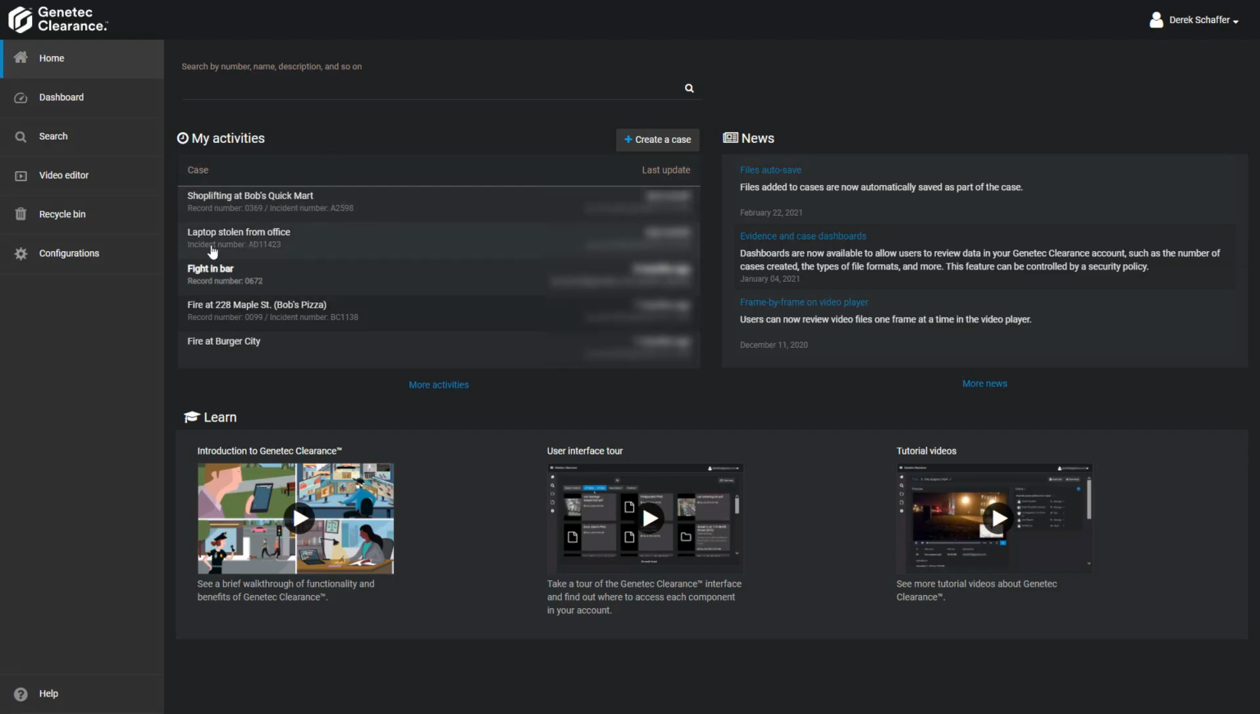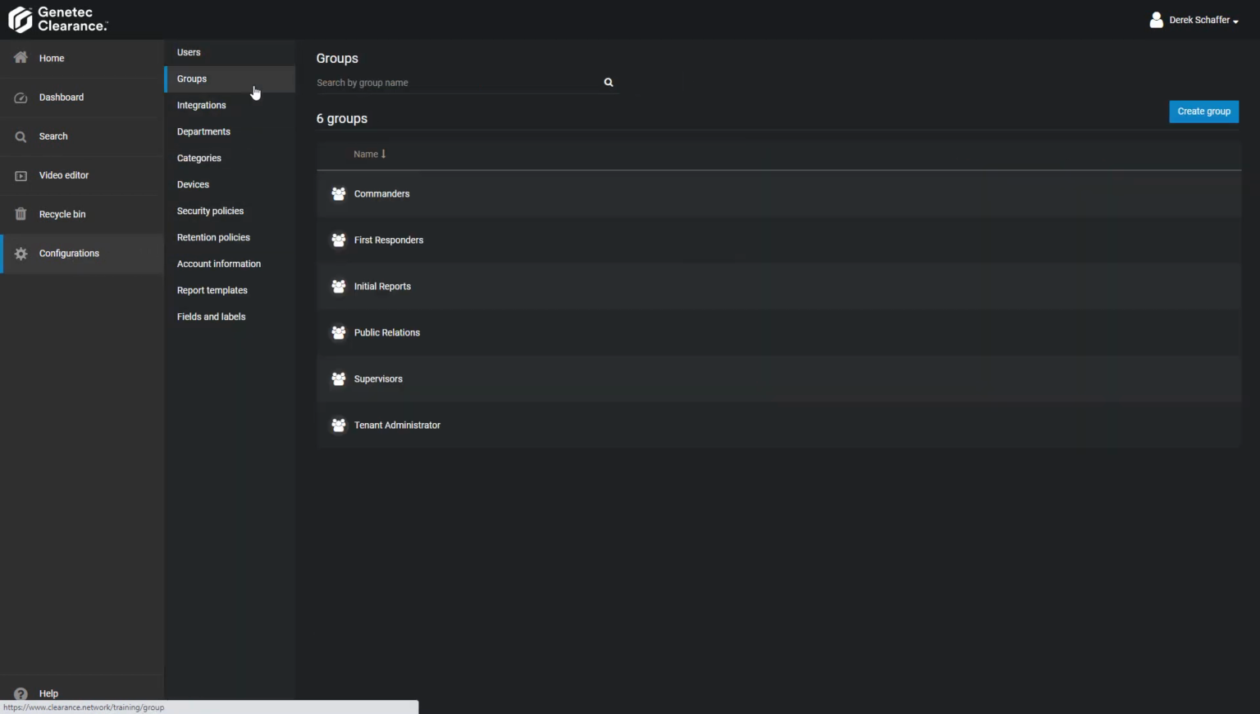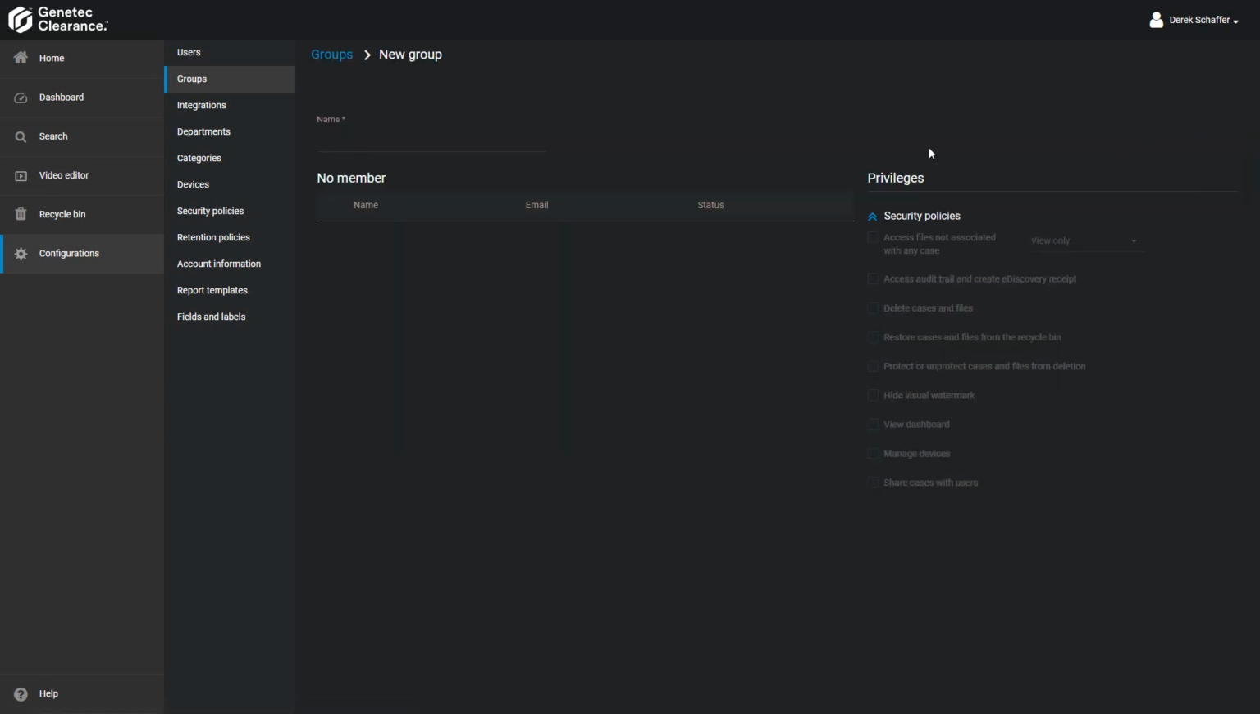To create a new group, click on the Configuration section on the left, then click on the Group subsection. This will bring up a list of the existing groups in your account. Click on the Create Group button above the list to add an entity. Enter the name of the group next and click Save. A group will be created without any members.